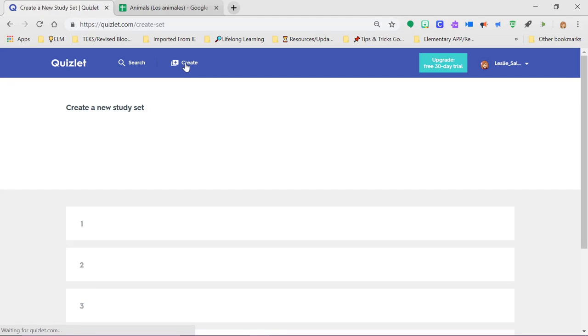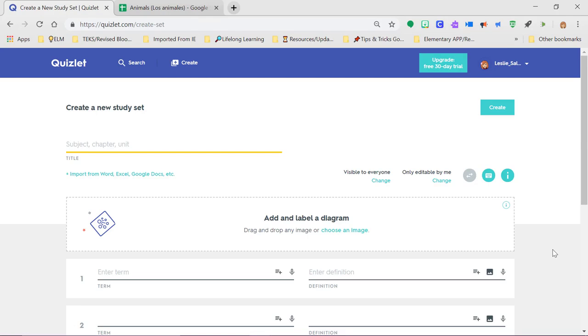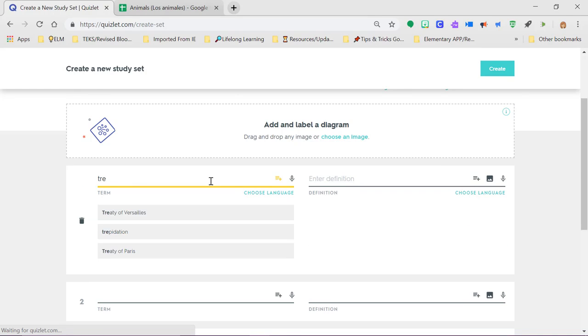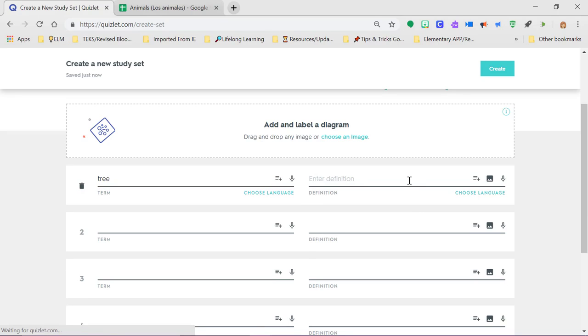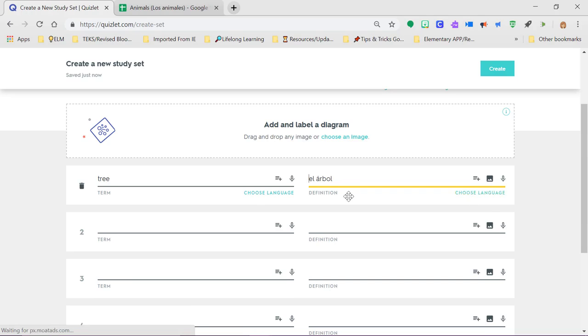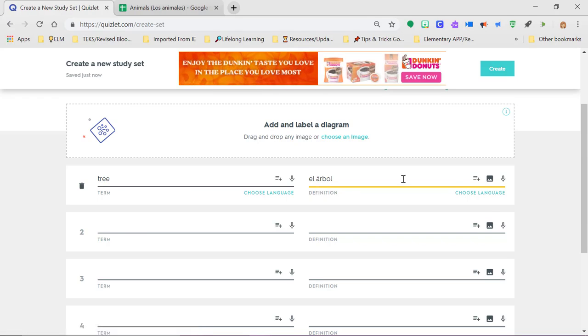study sets that are already created. But if I want to create my own study set, I can come in here. I can do this very easily. Let's see. I'm going to work on, what if I want to do Spanish? It already is going to pop up for me. I can choose the languages over here, but it is going to pop up for me.